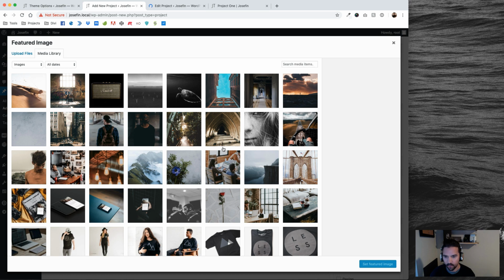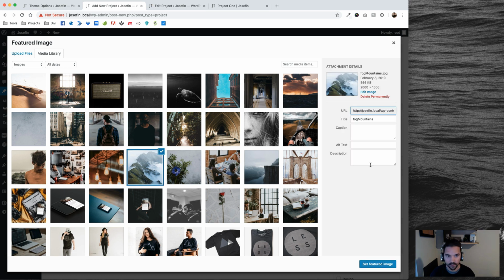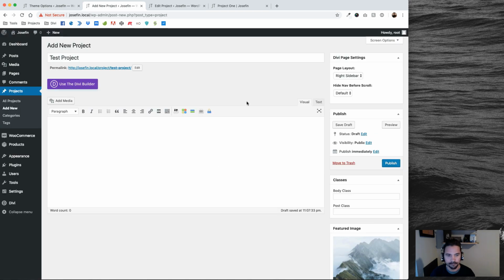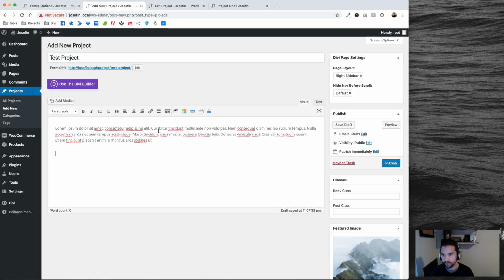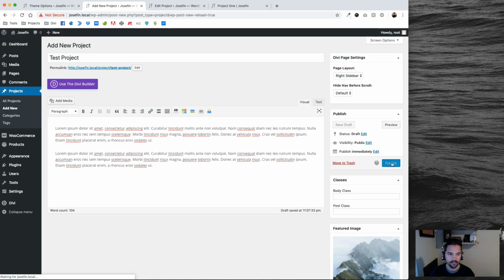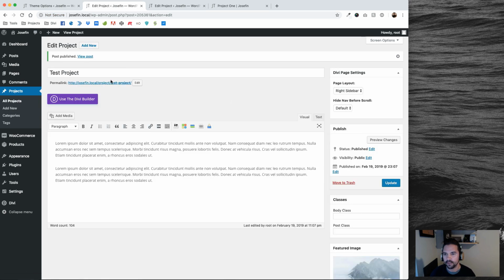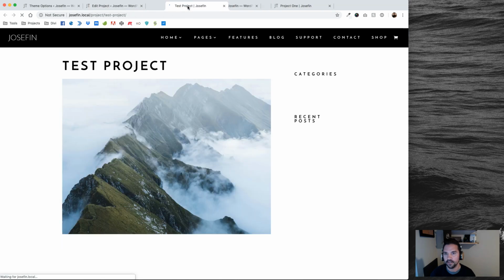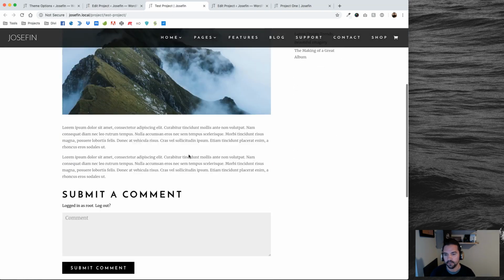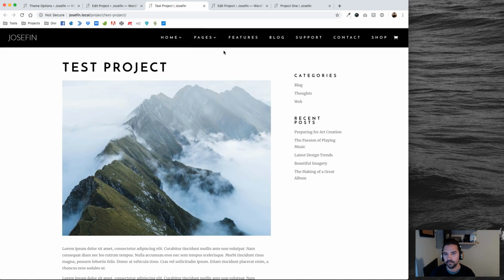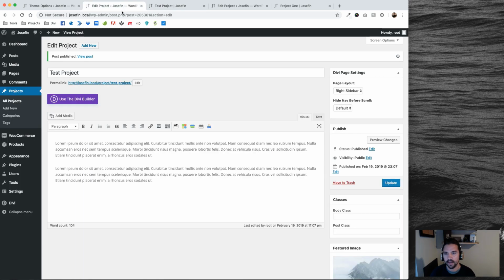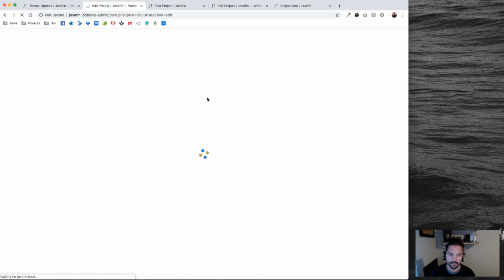Oh, I need a big one. I'm going to use this one because I really like this photo. This photo's sick. And then we'll just put some stuff down here, publish it, and this will be the default that you get, which isn't terrible. You know, it's like, yeah, cool. There's my project. Yay.